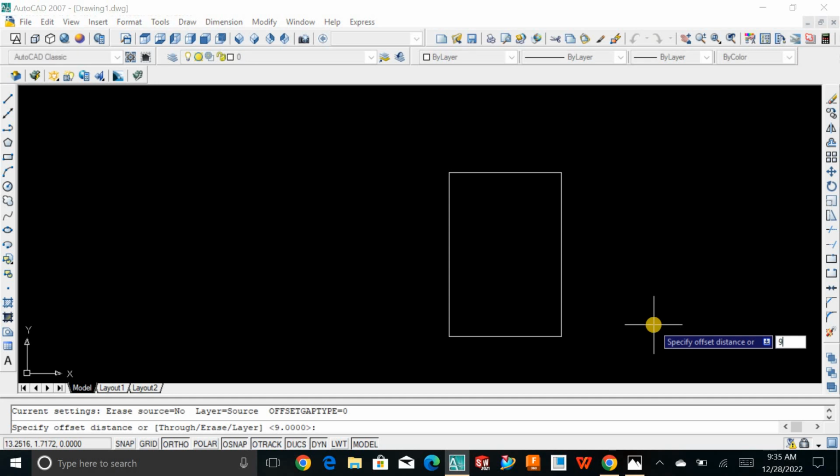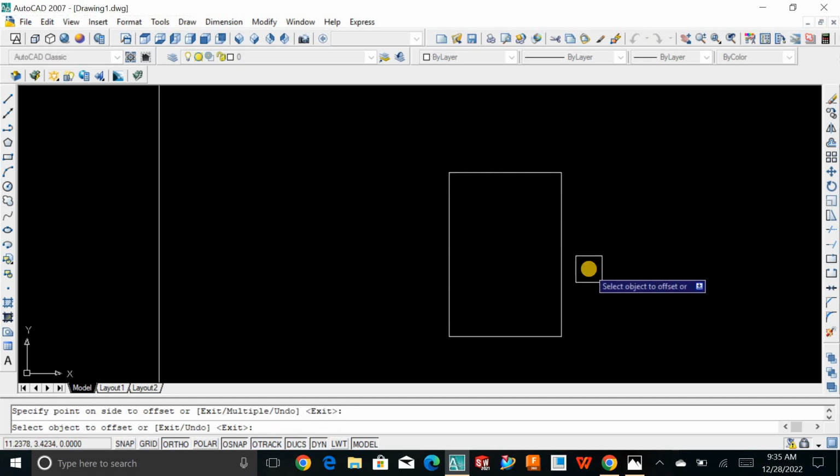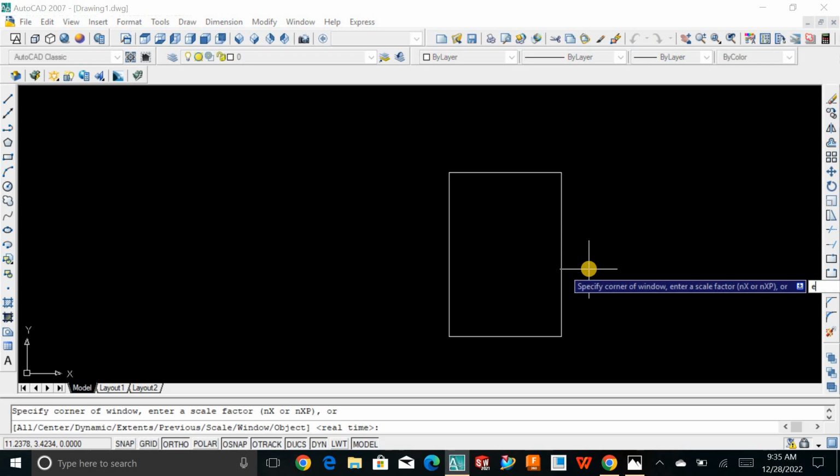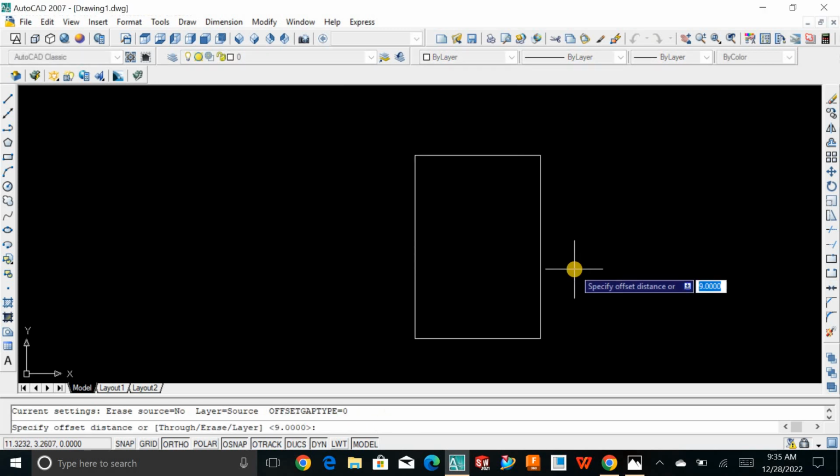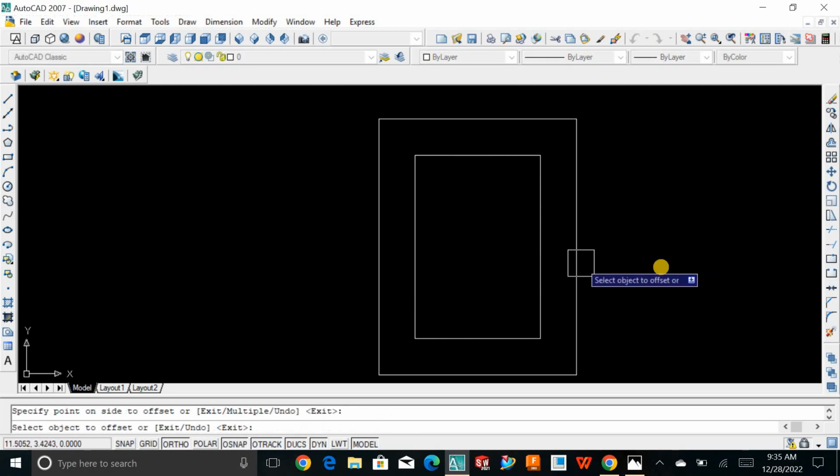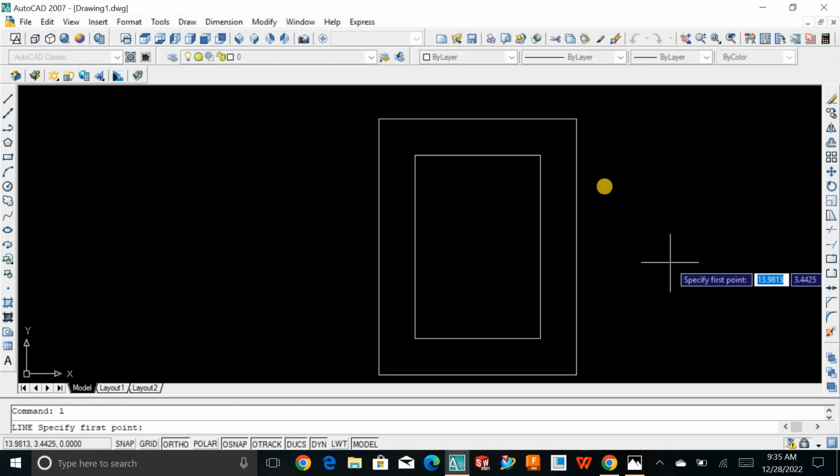O for offset, defining distance 9. Oh, 9 is too much. Z enter, E enter. O for offset, defining 1. Okay. L for line.